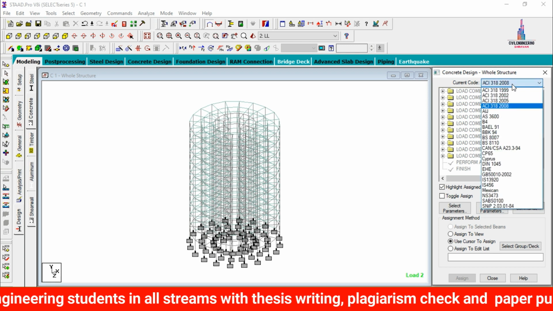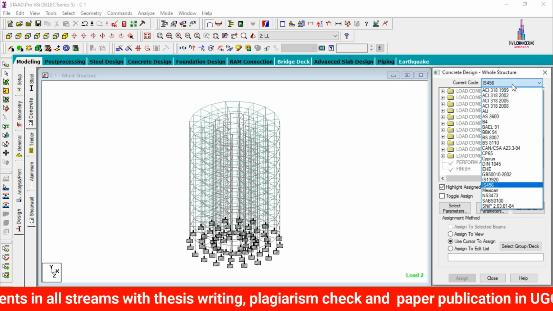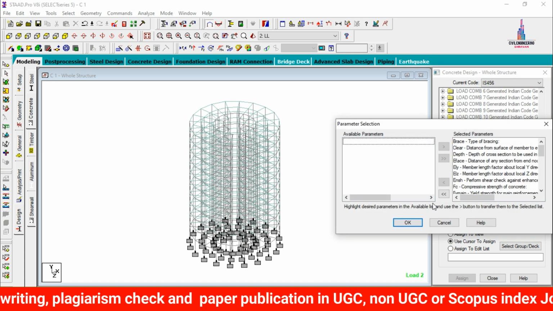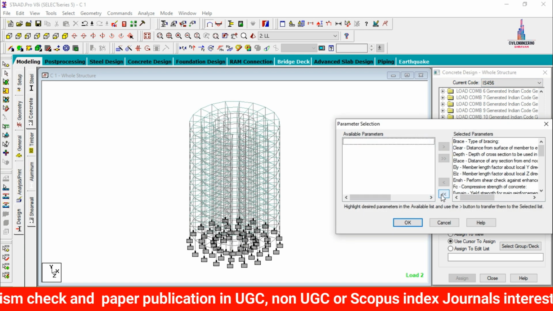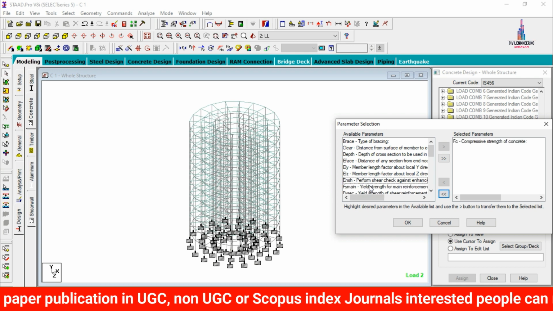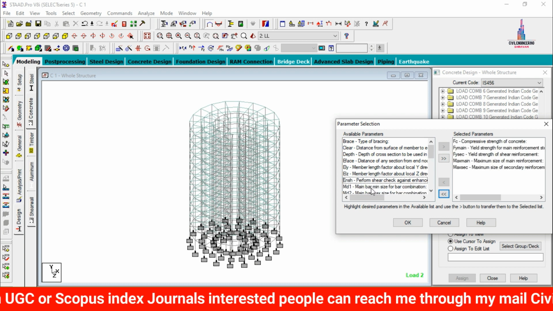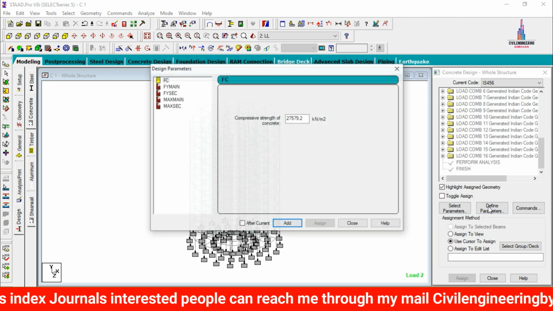So here we have to consider the Indian standard system, which is related to the IS 456 code. Click on select parameters. Initially we need to deselect all these parameters. Firstly, we have to pick compression, yield strength of shear reinforcement, maximum main, maximum secondary. Click on OK. Now we have to select the defined parameters.